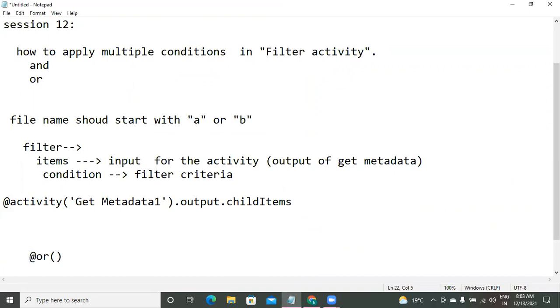or is not an operator. Generally in SQL or any other languages, or and and are operators. But here it is a function. The function starts with @or. Even you just check @activity like this. Got it? Okay.